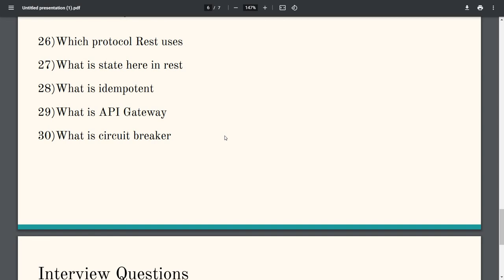So then he asked what is idempotent. So idempotent means for each request it will generate the same result, that is called idempotent. So GET and PUT, these verbs of HTTP, are idempotent. POST is not idempotent, it creates a new resource.